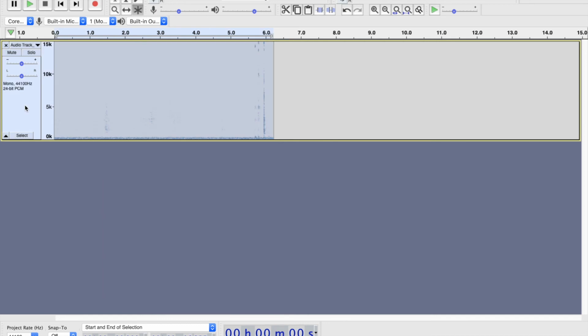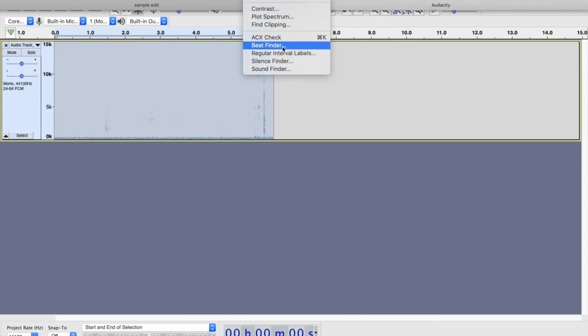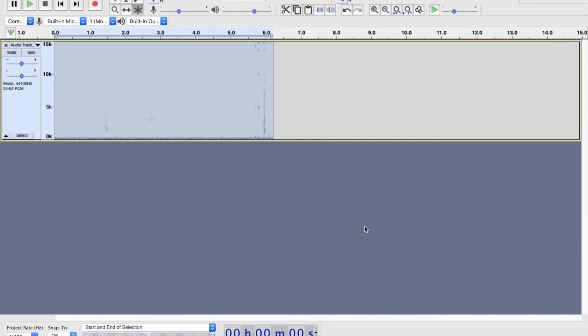And then I'm gonna use ACX check. I'm gonna highlight the whole thing, go to Analyze, ACX check. And actually my noise floor is -84. It should be -60 or lower. So that number, -60, -70, -80, any of those are good. So that's pretty great. Don't worry about the peak level in RMS. That really only counts when you're talking. All we're checking right here is our noise floor, -84. That's awesome. So that's a nice quiet place.